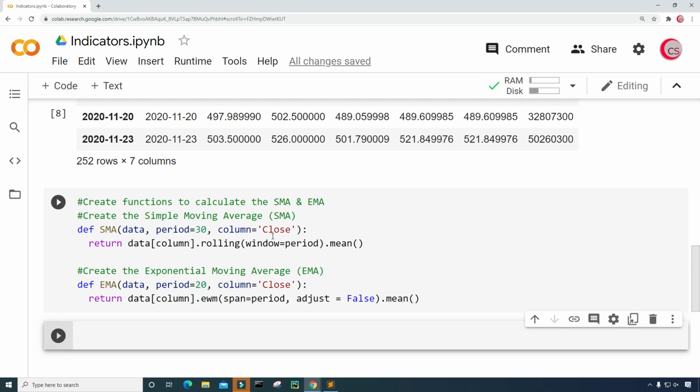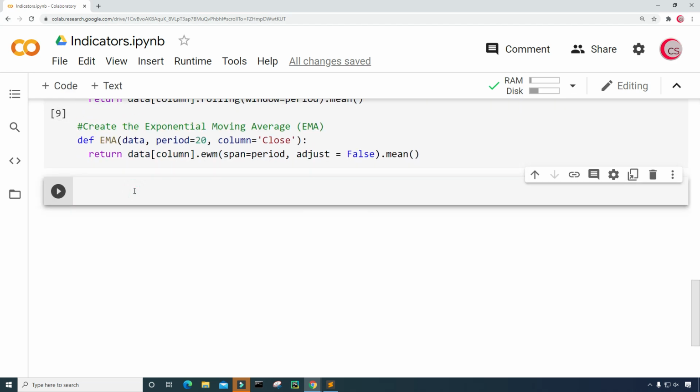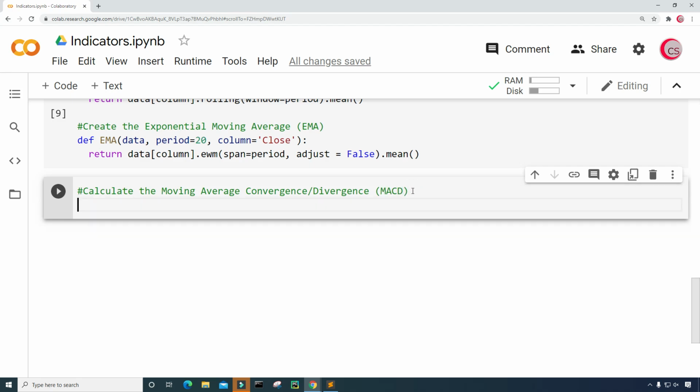So it's going to create a new cell, and in this cell I want to calculate the MACD. So MACD stands for moving average convergence slash divergence. Okay, and actually what I'm going to do is I'm going to move that over here. Just put MACD. All right. So let's create a function called MACD.